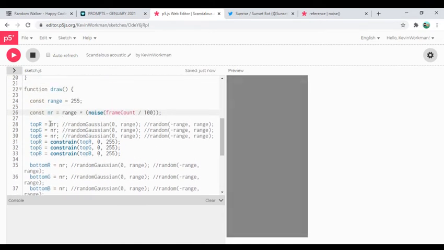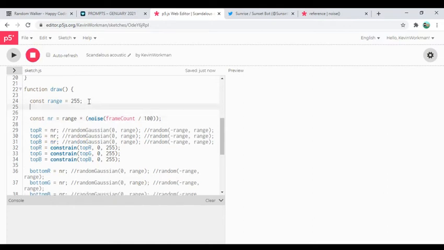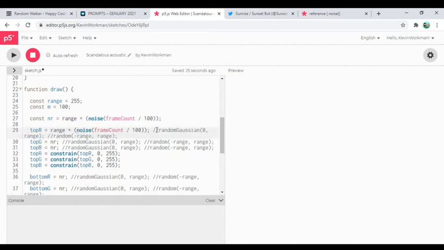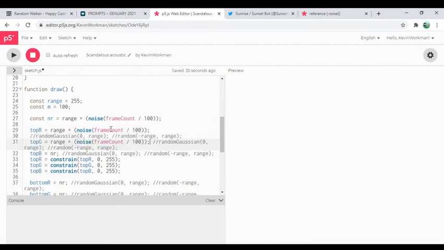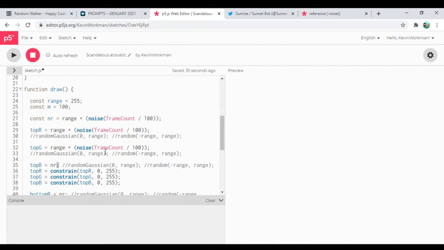Oh, I know why. Duh. Okay, so basically what I need to do is, oh man, this is getting really complicated. I've calculated NR here and I'm just using it for all of my colors. Instead, I need to recalculate it for each of my colors, and I will go back and clean this code up in a second, but for now, just to get something working, let's do something like this.